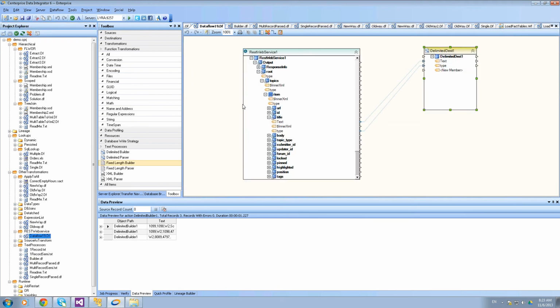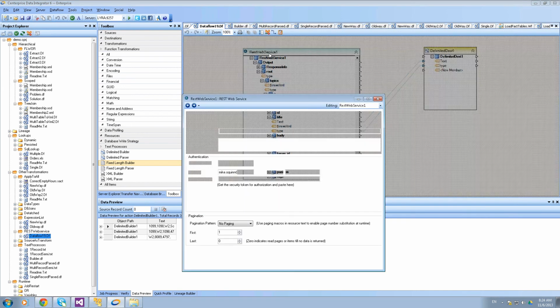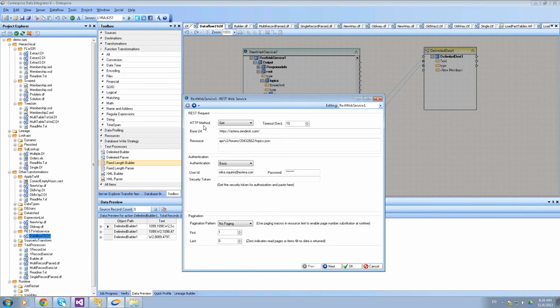So the REST web service is a complement to our existing web service capabilities, namely SOAP processing. So now you can hit RESTful web services, such as very popular ones like Google, LinkedIn, or even your own custom web service that uses a RESTful interface. The REST web service is slightly unique in Centerprise in that it can be used as a source, a target, or a transformation, depending on what you're setting for the HTTP method. So in this case, we're using a GET. We are hitting up Zendesk in this case, but again, you can use any RESTful web service.